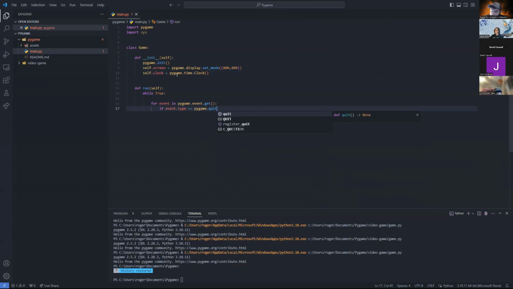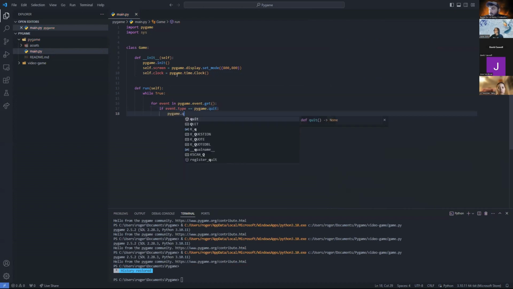Another built-in method from Pygame is being able to grab the type of event that it is. And that's done using the event.type, right? The .type lets us know what kind of event it is. And one of the events that it offers is the quit event. And that's whenever you press the escape button on your Windows. So if one of the events is you quitting, then we actually want to quit the game.